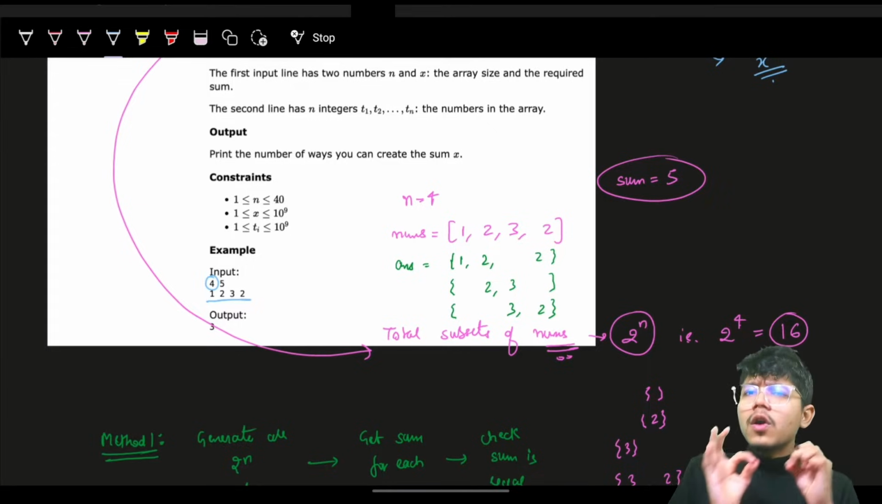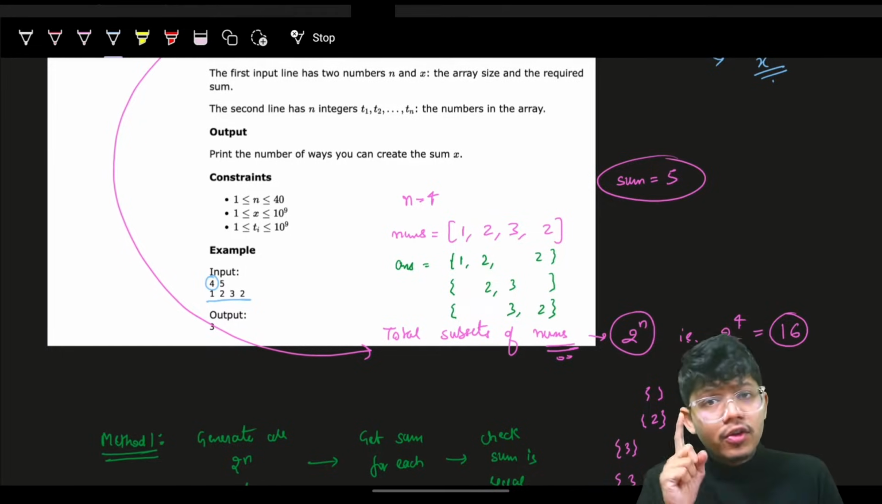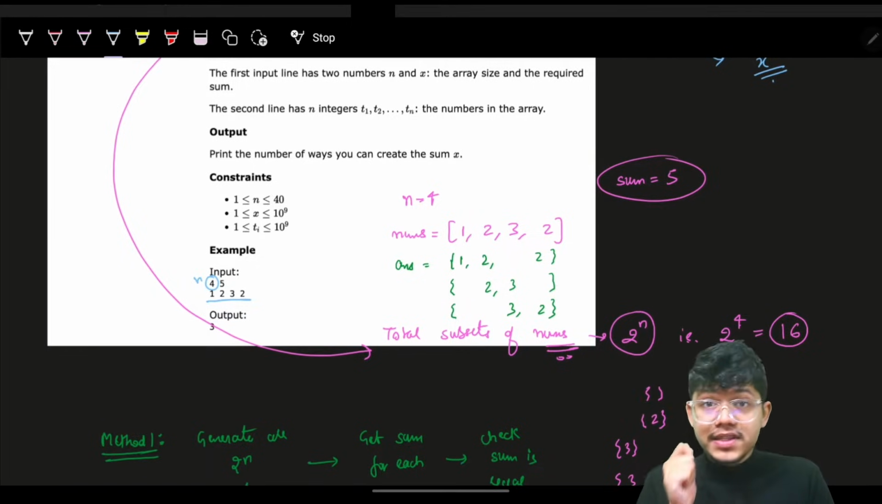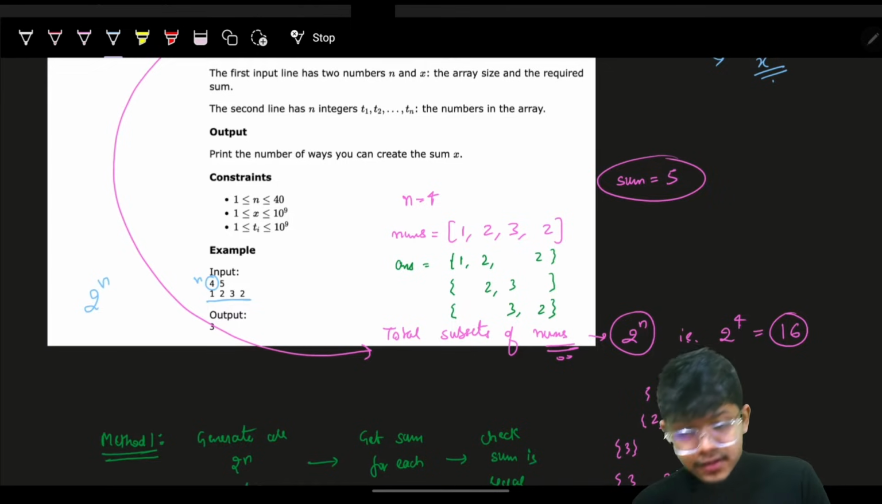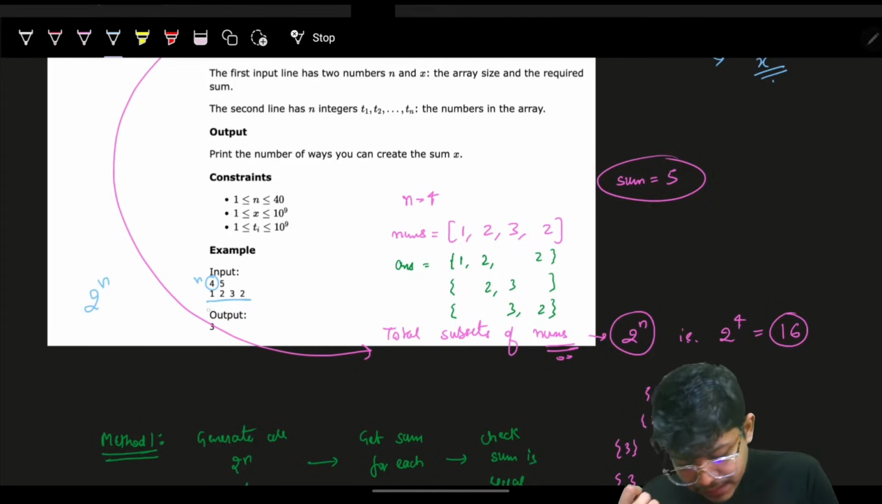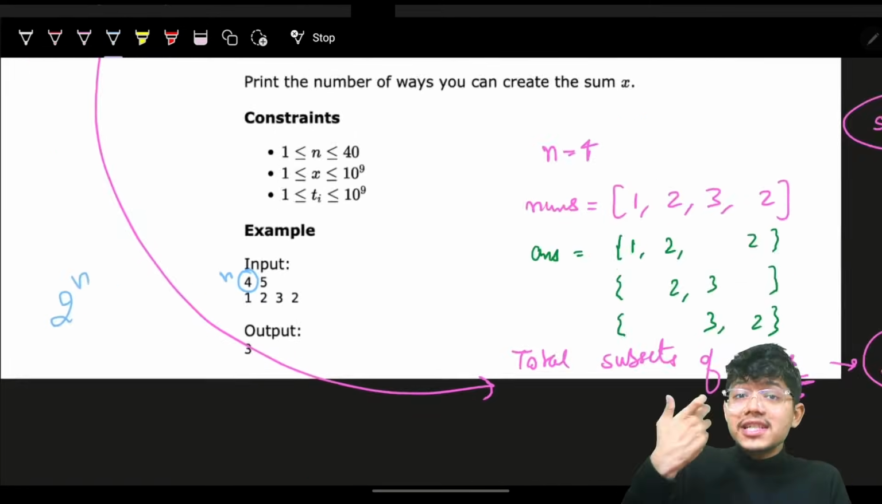One very obvious brute force way is to go and try to build all the subsets. Building all the subsets of size n is nothing but 2 raised to power n. How do we build a subset? Take, not take. For each element I have two options, either I take it or not take it. That is how I can build my subsets, and the number of subsets built will be 2 raised to power n.